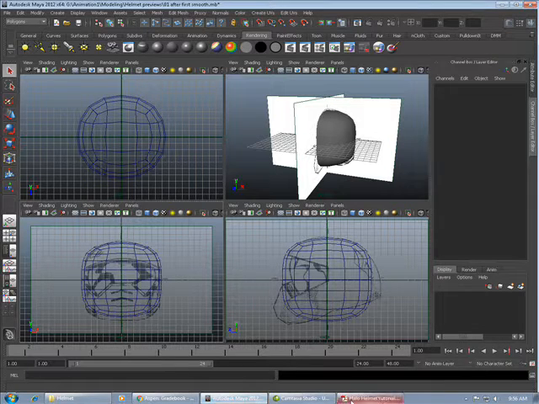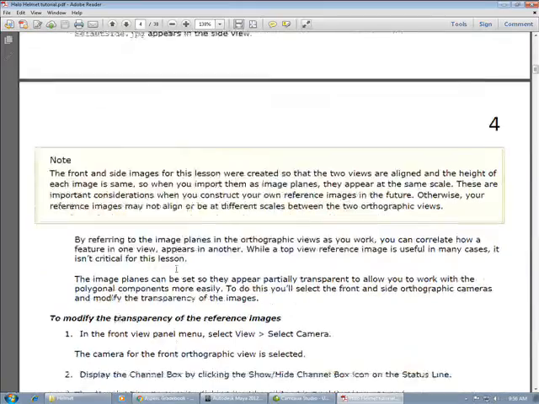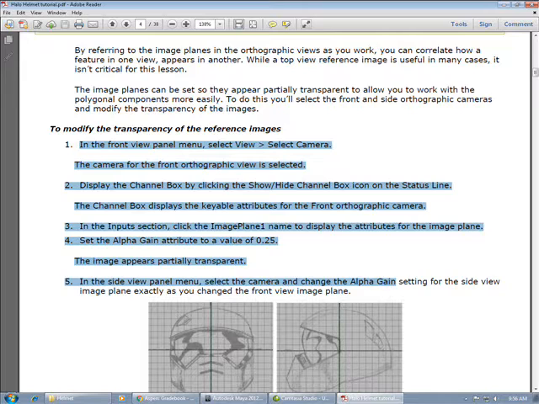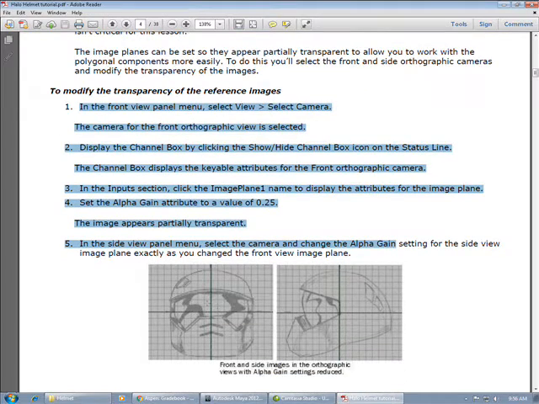So you're going to do that. And then over here, you're going to select the camera, and then you're going to make these semi-transparent so you can see your work better.